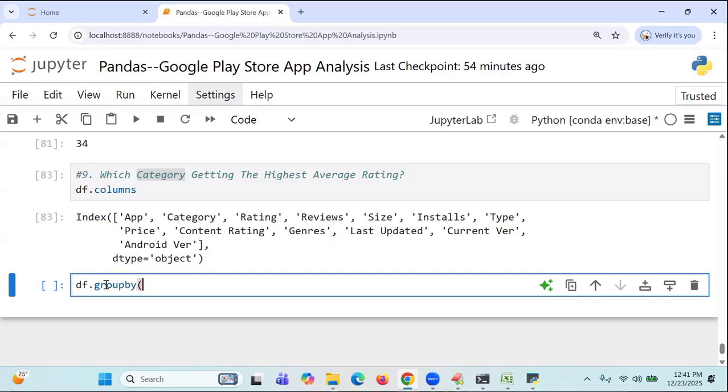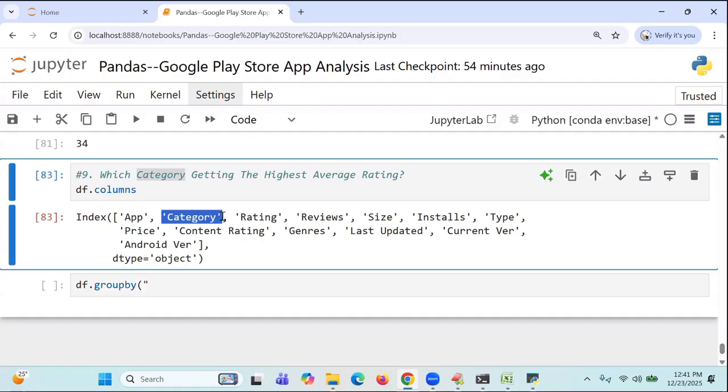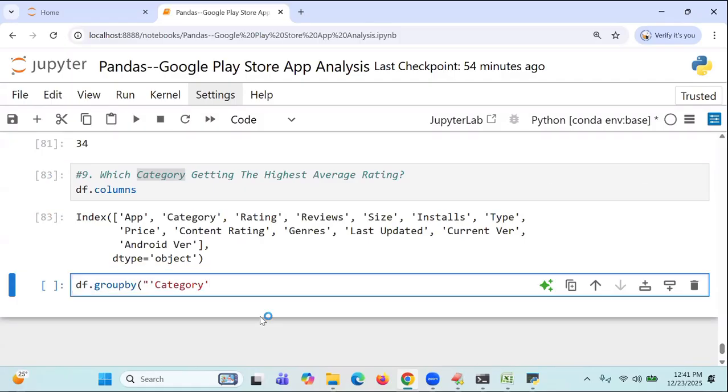First look at group by. First, how to solve it? Which one do I need to say? Category. How many groups will be there? 34 groups will be there. So I will say here 34 groups will be there.